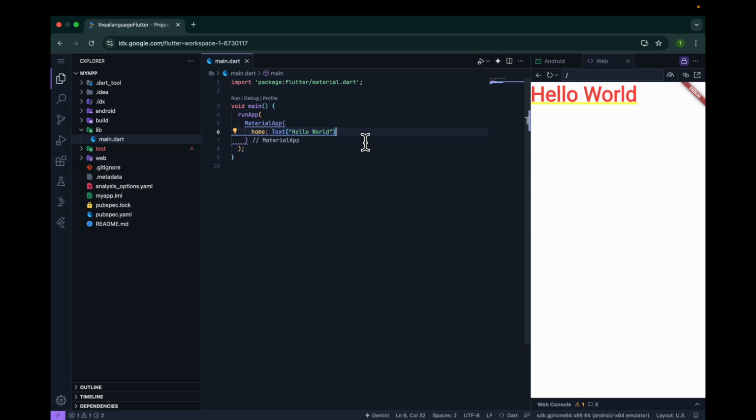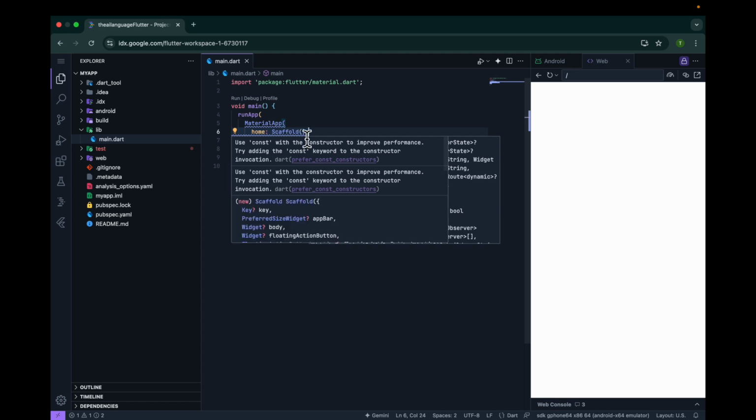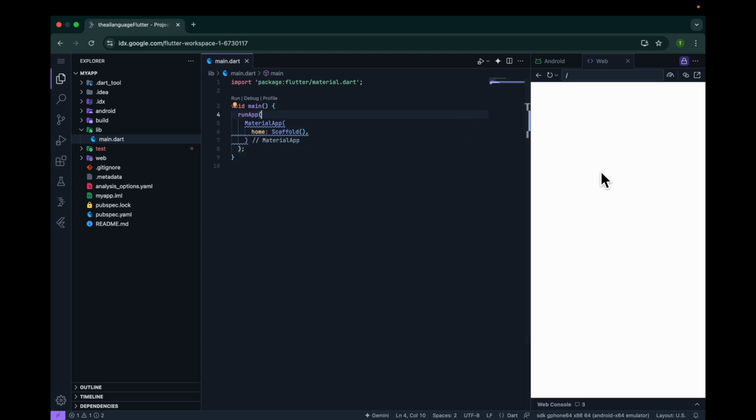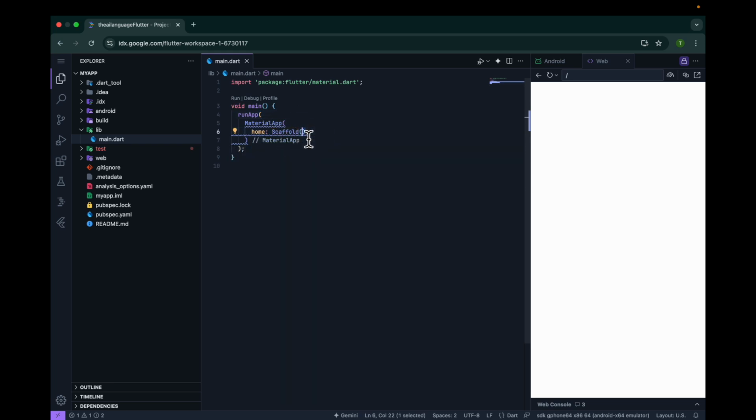And what we are trying to now do is to actually add a Scaffold over here. So let's add an empty Scaffold first. And we end it with a comma over here and add the Scaffold like so. And this should now show us just a blank screen because we have not added any other element inside the Scaffold for now. Now let's go ahead and add some elements to the Scaffold.